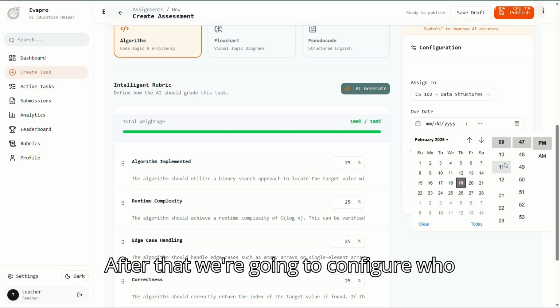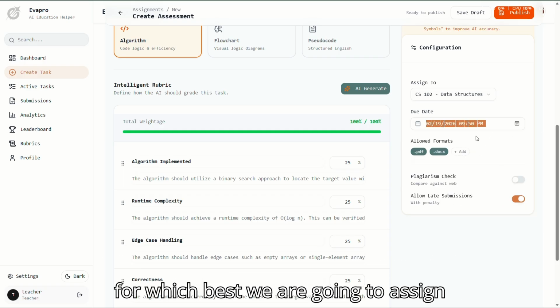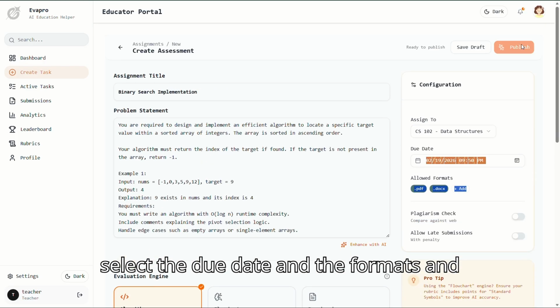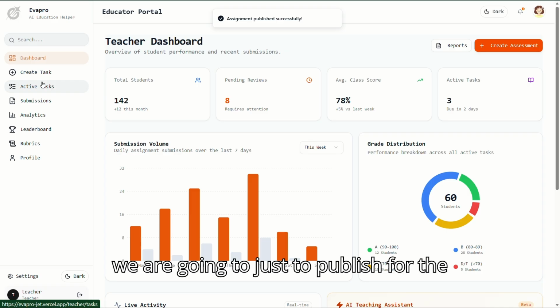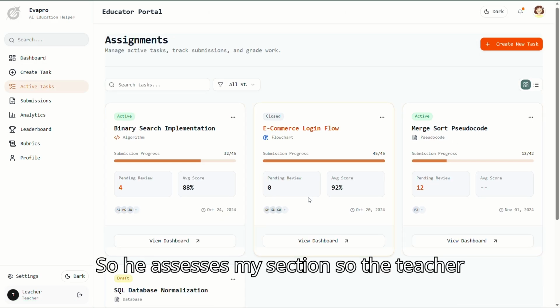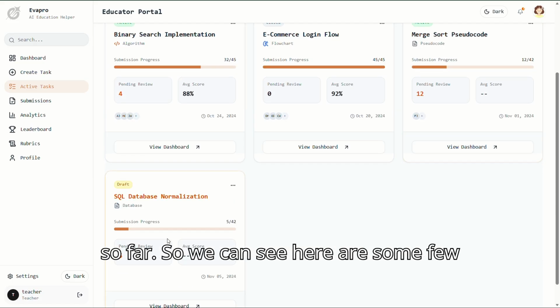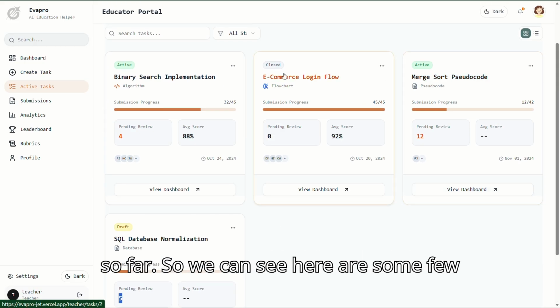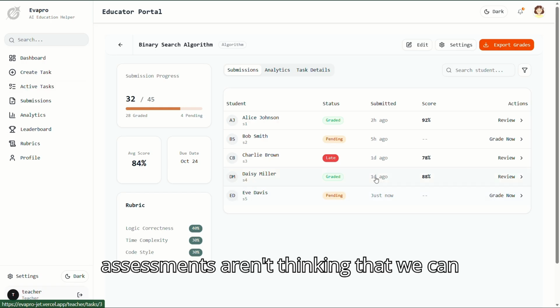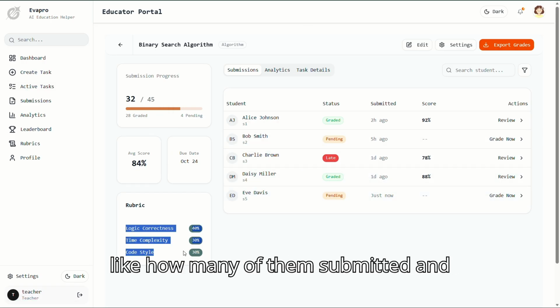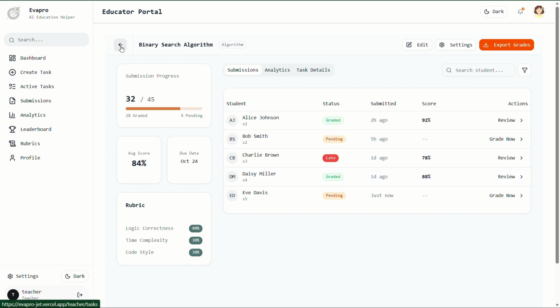After that, we configure for which batch we are going to assign this assessment, we select the due date and the formats, and we just publish it for the users. So here's the assessment section. The teacher can see the assessments that he created so far. We can see a few assessments here. On clicking one, we can have brief details about the assessment, like how many of them submitted and what the average score is.